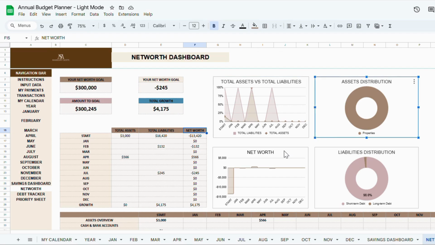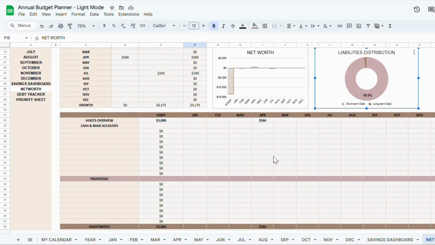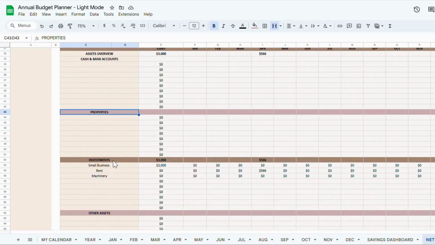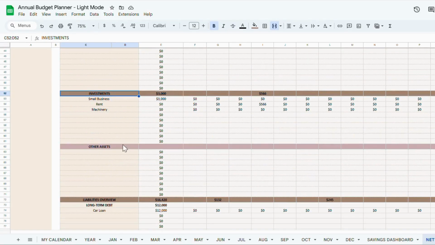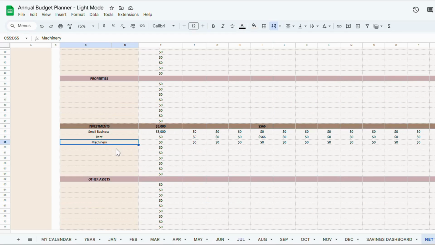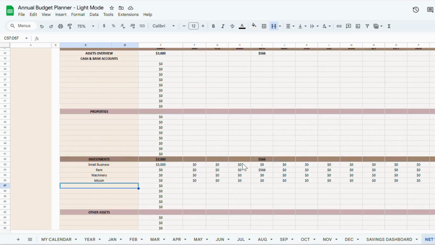You can see the asset distribution by percentage, liabilities, and overall net worth, along with an assets overview. This includes cash in bank accounts, various properties, and other asset types. Everything here is completely customizable. You can include rental income from property, business income, machinery, and more. For example, under crypto, I might specify a particular asset like Bitcoin. If there are additional assets, I can add them, and everything is saved automatically. These are the key components that make up your overall net worth.